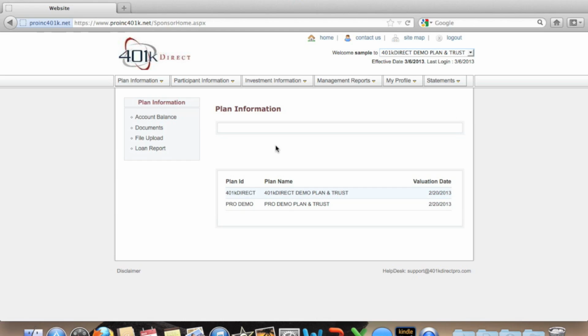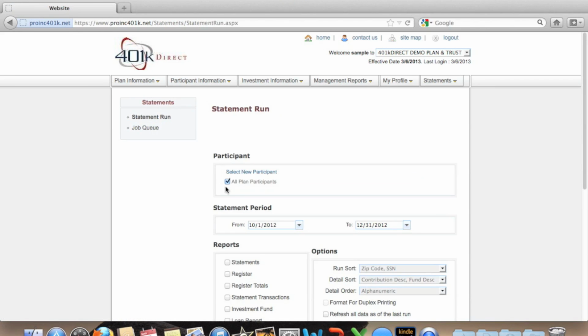Reports and Statement Print Setup. Please verify that you are using either Internet Explorer or Firefox as your internet browser. Next, select your plan. To print statements, go to Statements, Statement Run, select a participant or all plan participants.